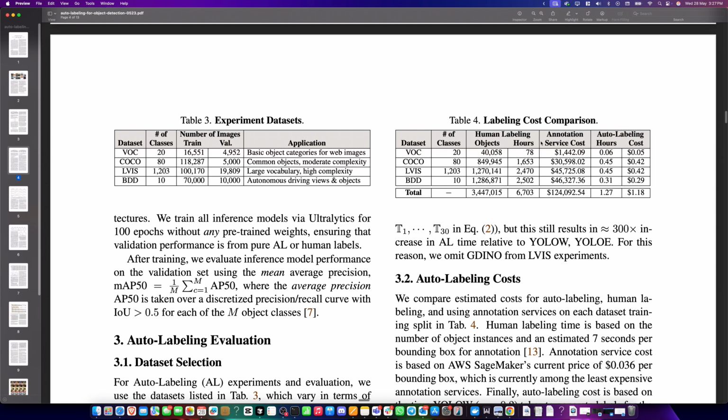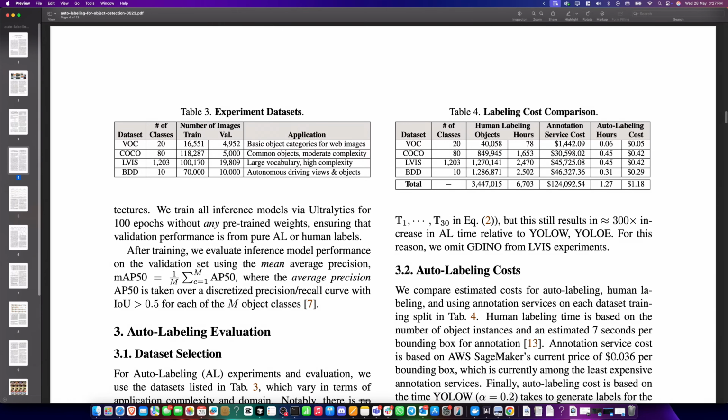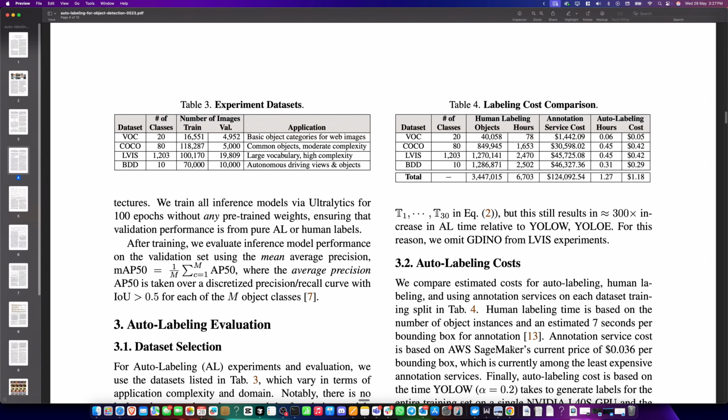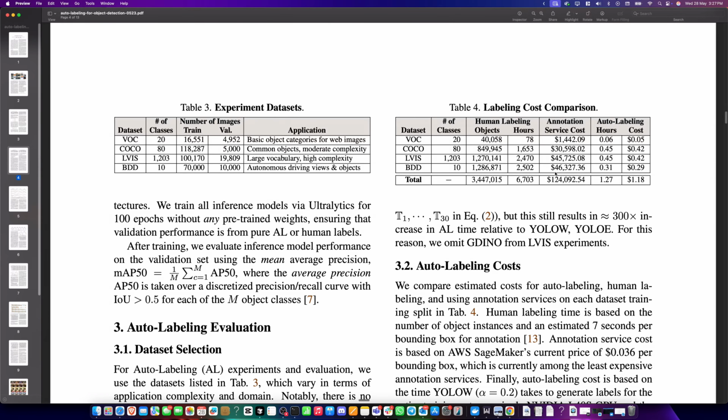So this is the labeling cost that they estimate. Again, you can use Amazon services. There are tons of different labeling services out there, and some of them, as mentioned here, cost $0.036 per bounding box, which is actually pretty expensive with AWS SageMaker. It could probably be cheaper, but if we just compare it and say we want to go in and label a base dataset that we can pre-train our model on before we do fine-tuning, here we have 40,000 objects, 20 classes.